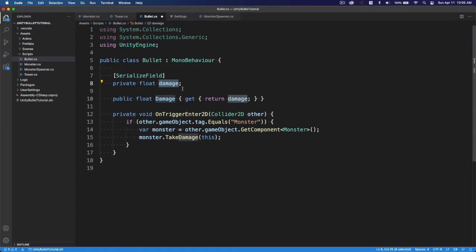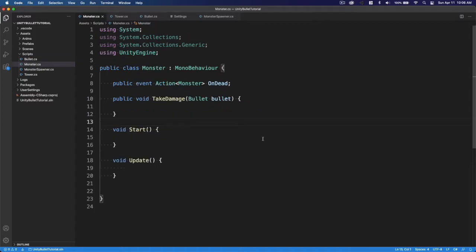We don't want that. So to make sure that won't happen, we make this variable damage private, but you need this attribute here, SerializeField, so that this variable will be shown in the inspector. And then this next line here is what we call a property. This is just for getting the value. It's some sort of read-only variable. Okay, so let's head back to Monster.